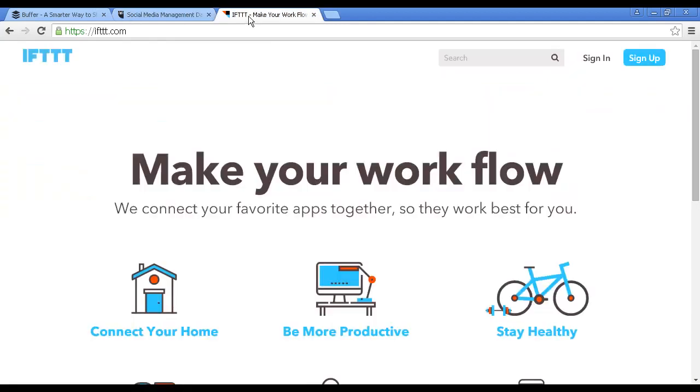And finally, there's IFTTT. Now, IFTTT stands for If This Then That. And what this does is it links all of your different social media accounts and online apps by creating what they call recipes. And recipes are comprised of some type of trigger, an event or an action. So, for example, you can set up a recipe so that every time you post a comment to Facebook, it's also posted to Twitter. And it's an incredibly powerful tool.